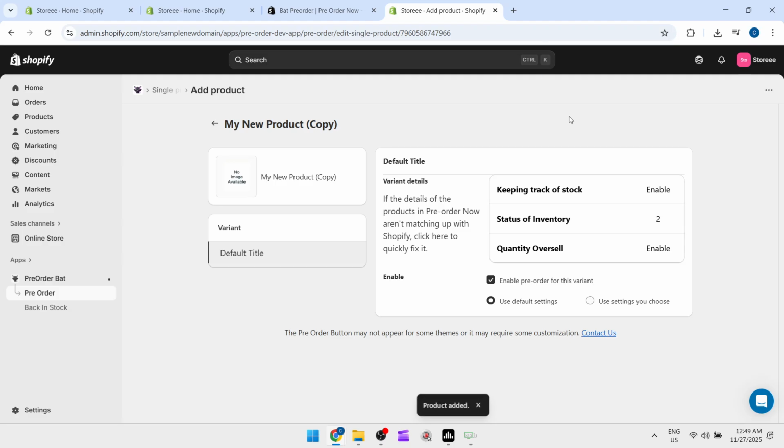Once you complete these screens, your settings will apply and your chosen products will display the pre-order experience you configured. That's it. Your store is ready to accept pre-orders while keeping customers informed and confident about what comes next.